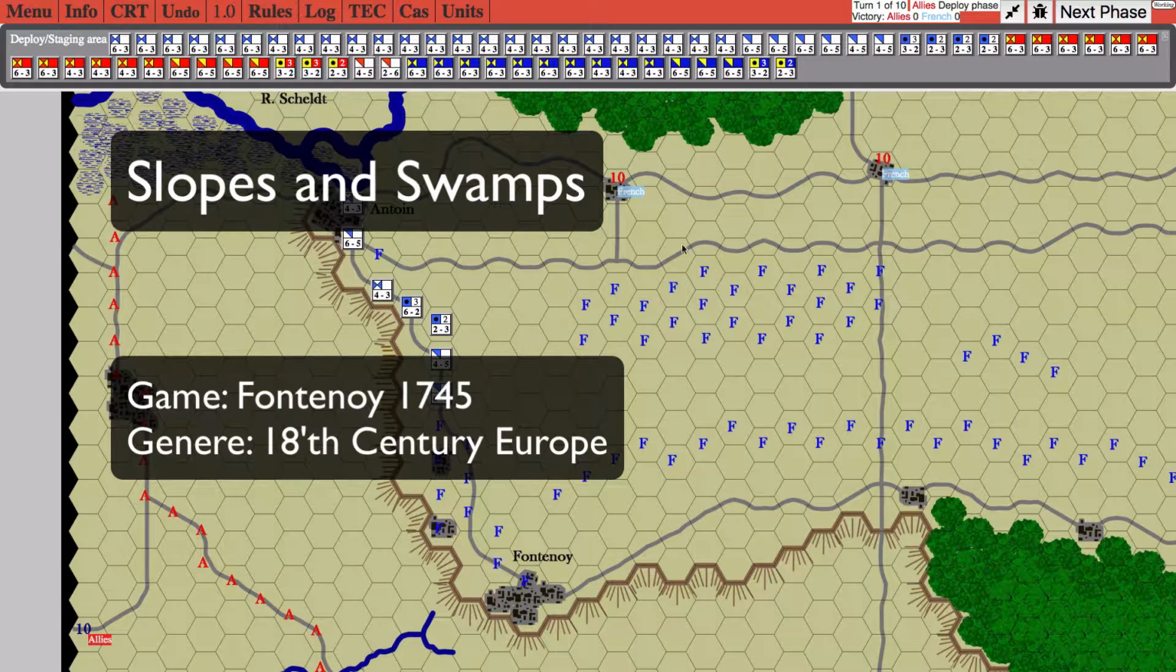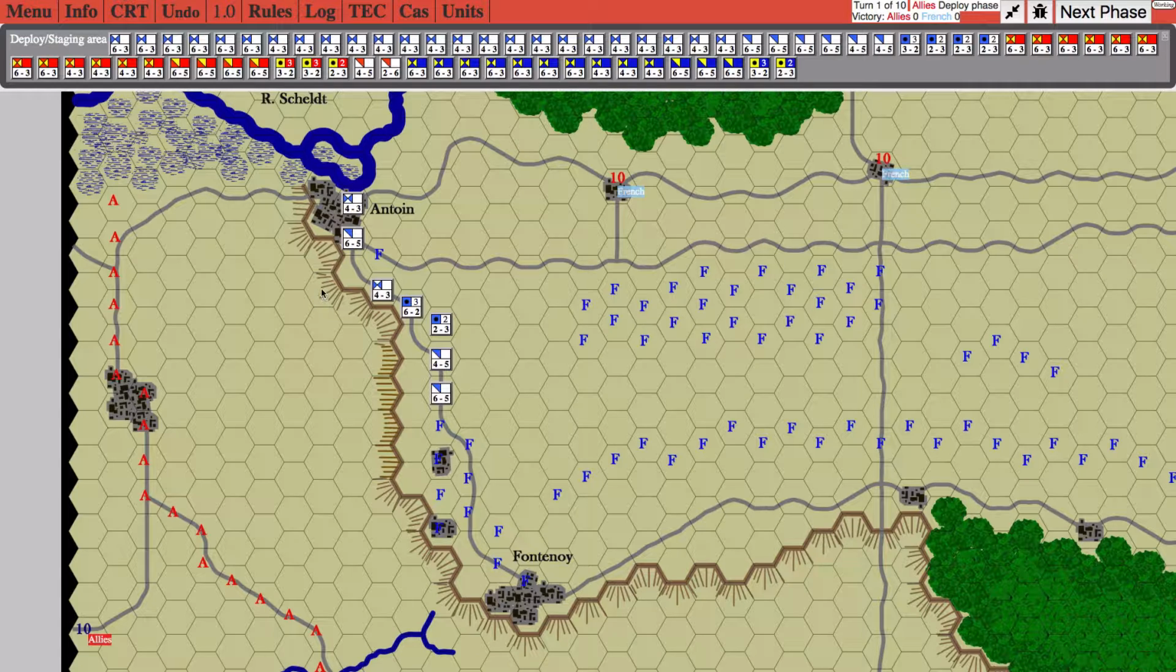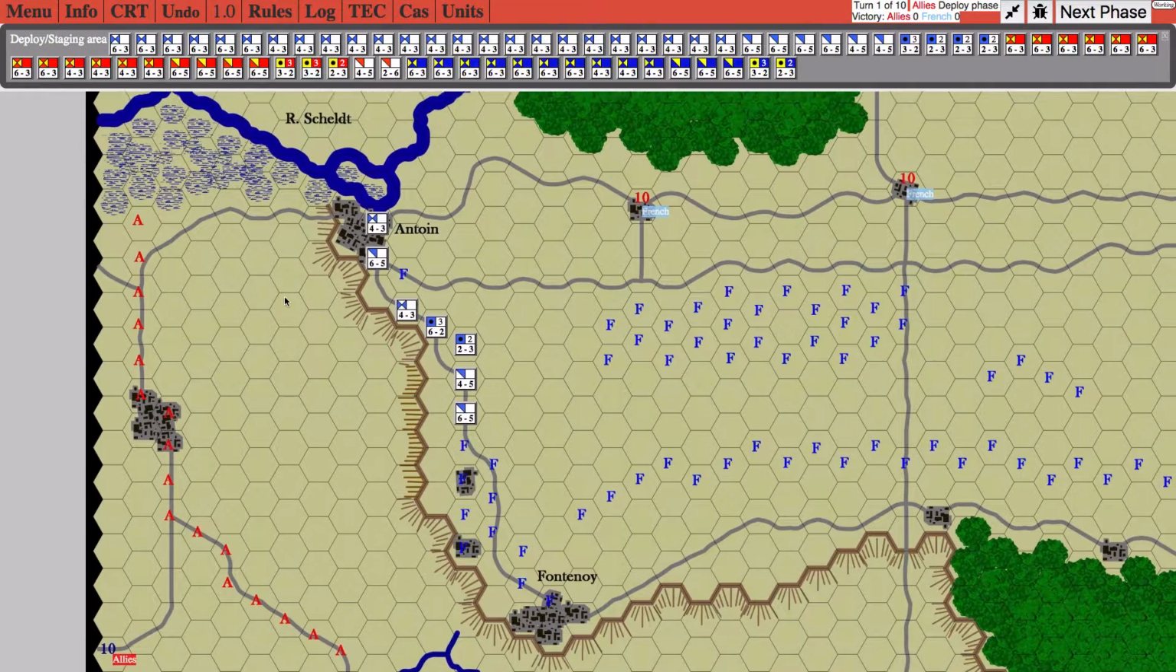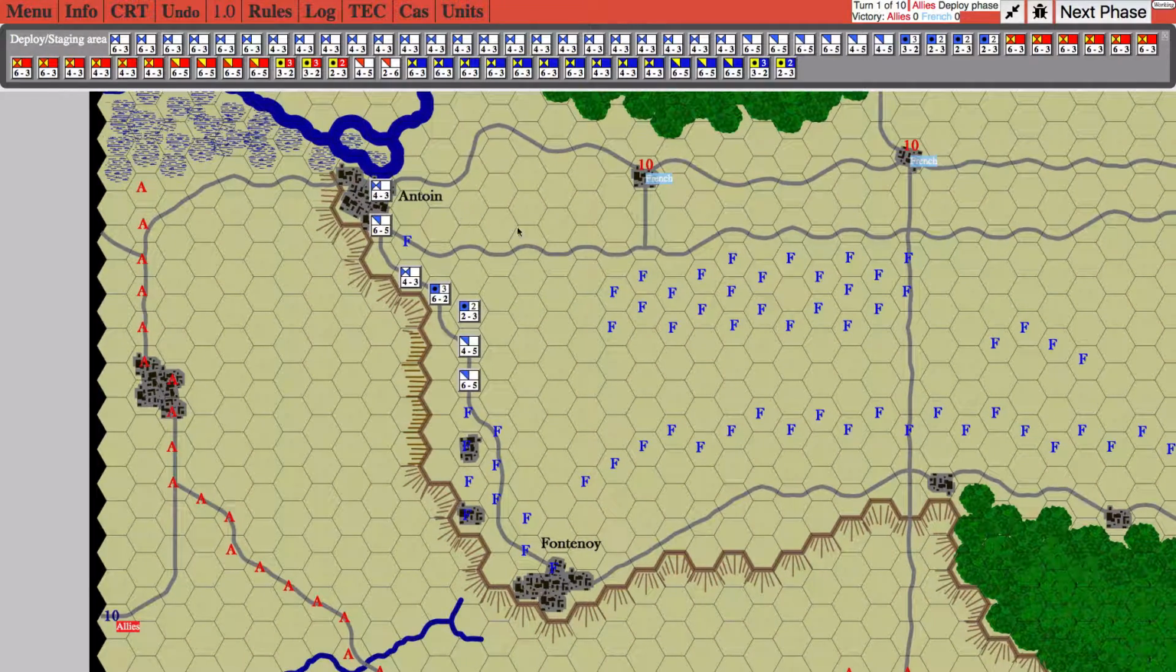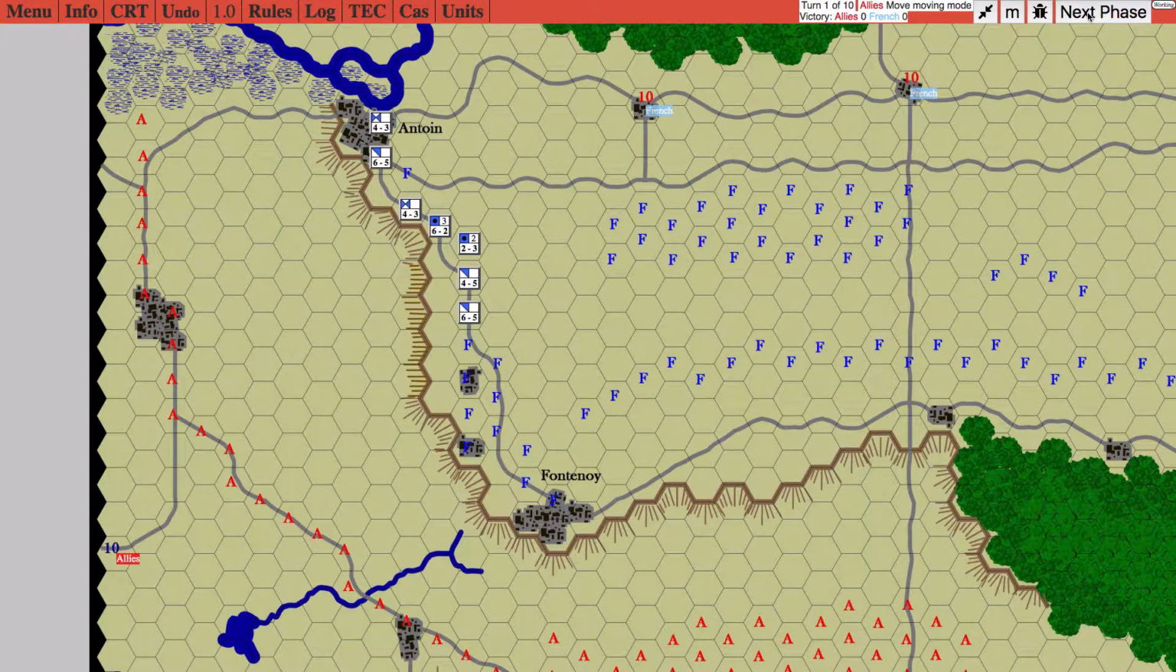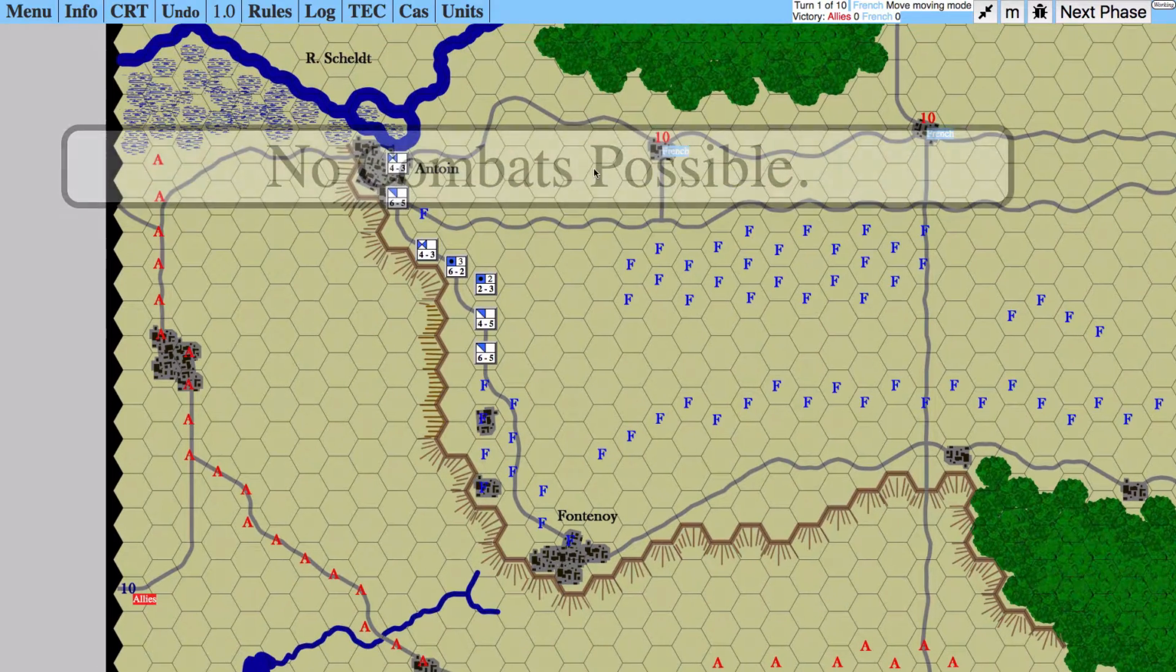Welcome back. In this segment, we're going to discuss the terrain effects on movement with respect to the hills and the crests. Also, we'll talk about swamps. So I decided to just deploy one side here because that's all we really need to do this. So we're going to move the French now.